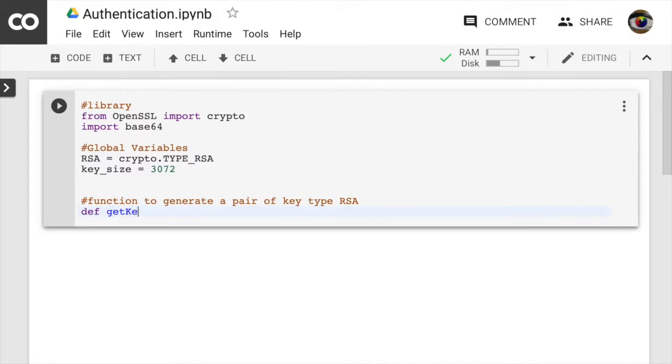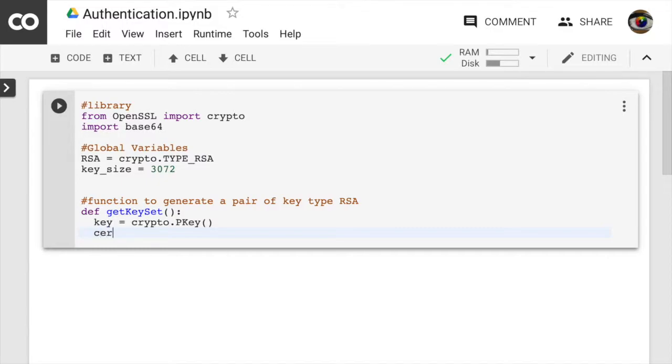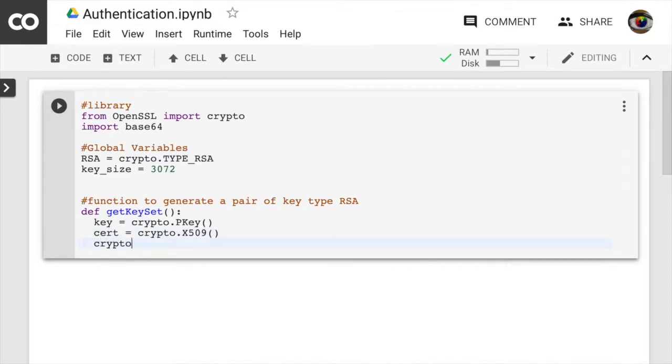I'm gonna call it get key set. We need to declare the data type for the private key, where I'm calling key, and the public key insert. The data type for the private key is a PK, and for the public key is a X509.